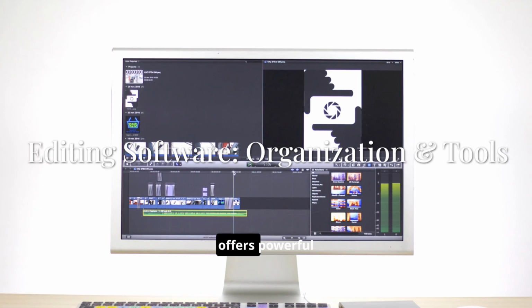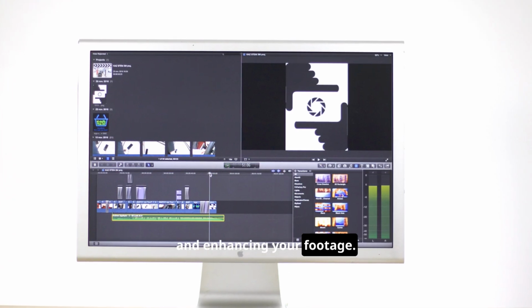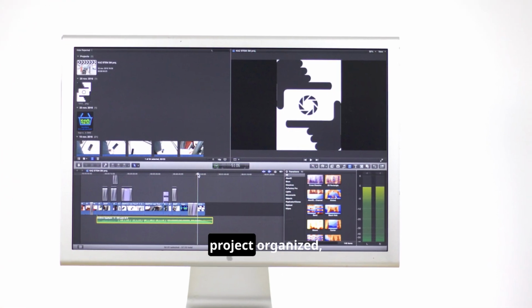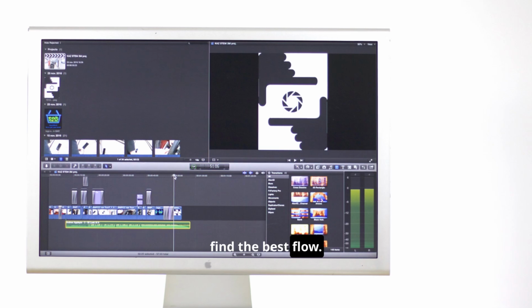Editing software offers powerful tools for organizing, trimming, and enhancing your footage. Use markers and labels to keep your project organized, and experiment with different cuts to find the best flow.